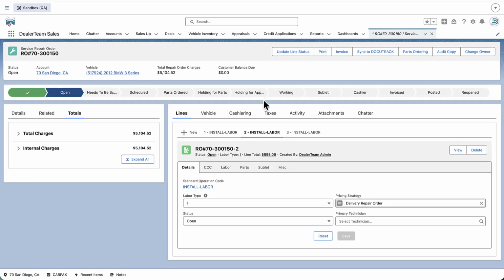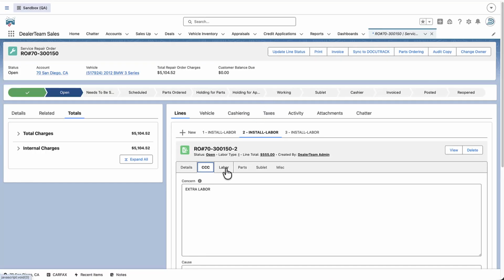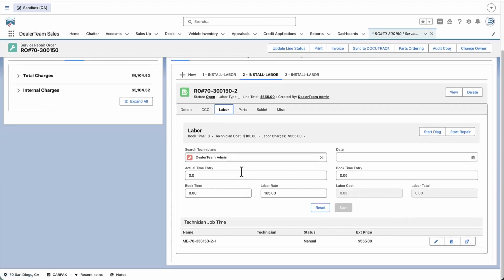Labor items also generate their own job lines. A technician time entry is created, but the technician needs to be assigned. The total price is calculated based on the labor rate and the hours defined by the operation code.